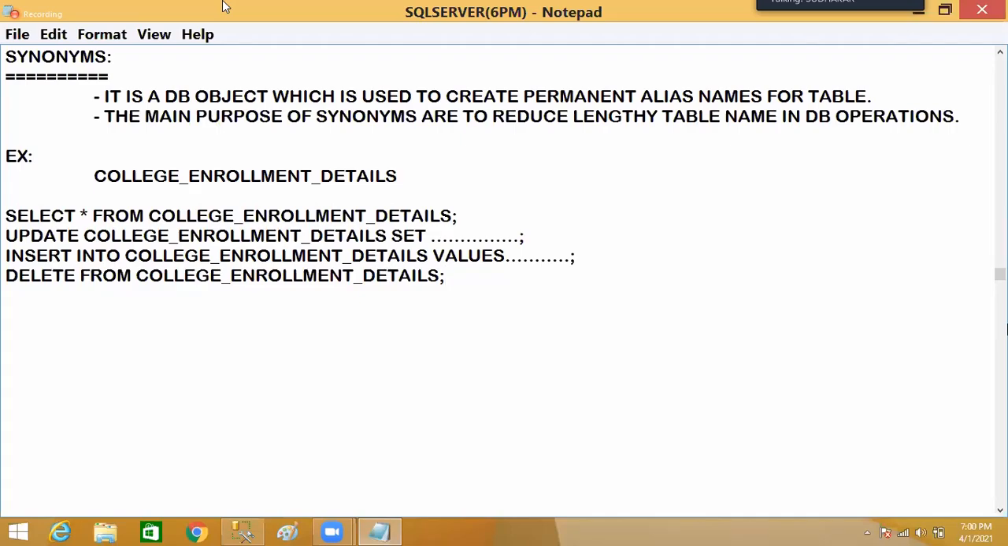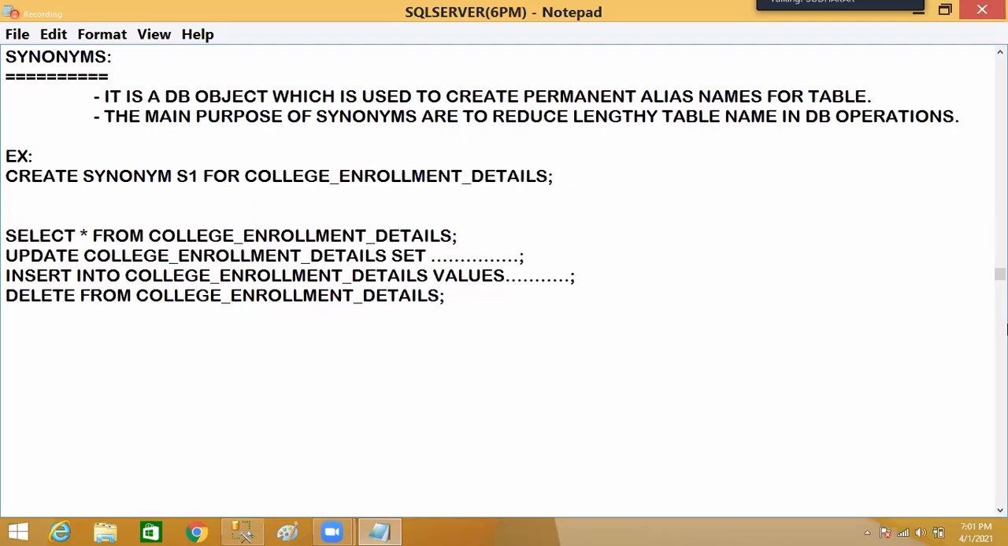So that's why people think, why should I write this much lengthy name? Instead, I want to create some shortcut names. How to create it? With the help of a synonym. I will create synonym S1 for my table college_enrollment_details. So this is one shortcut name created.